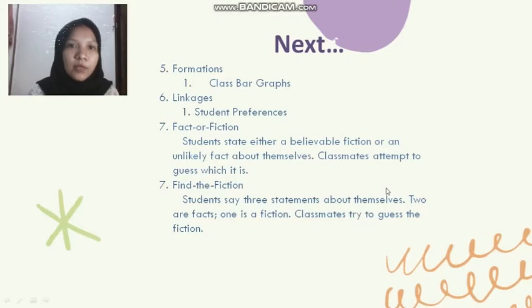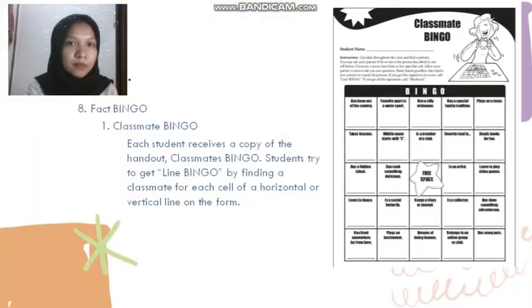The next is formation. Formation consists of class bar graphs, linked ages, student preferences, and fact or fiction. Students state either a believable fiction or an unlikely fact about themselves. Classmates attempt to guess which it is. And the next is find the fiction. Students say 3 statements about themselves. 2 are fact, 1 is a fiction. Classmates try to guess the fiction.